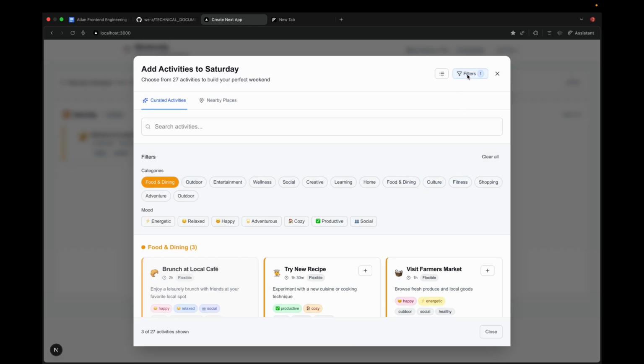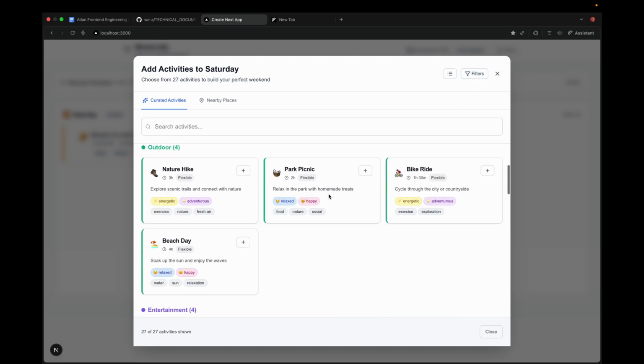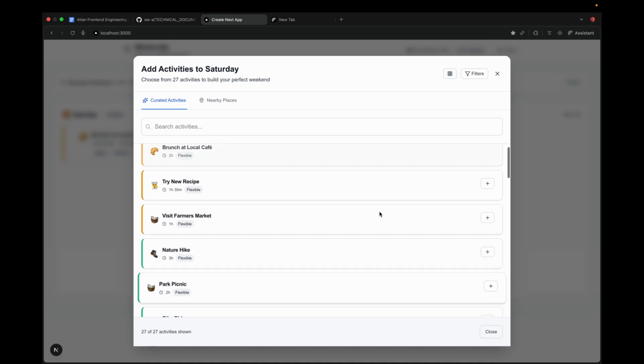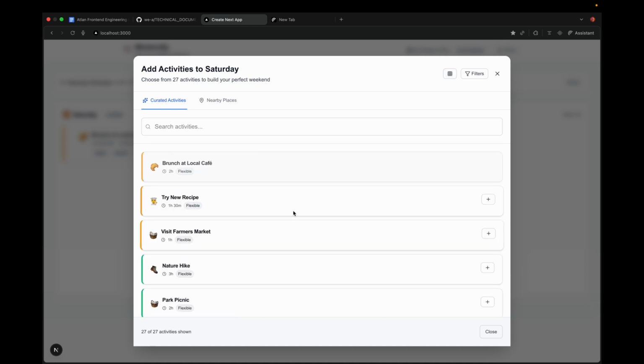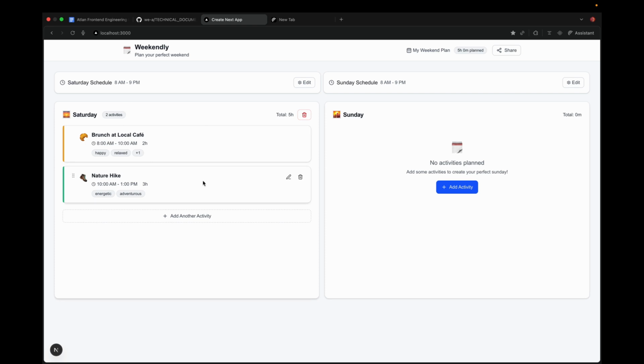Now next, let's explore all these filters. We can also change the view, the grid view and the detail view. After that I would like to go on a hike. So two activities have been planned.